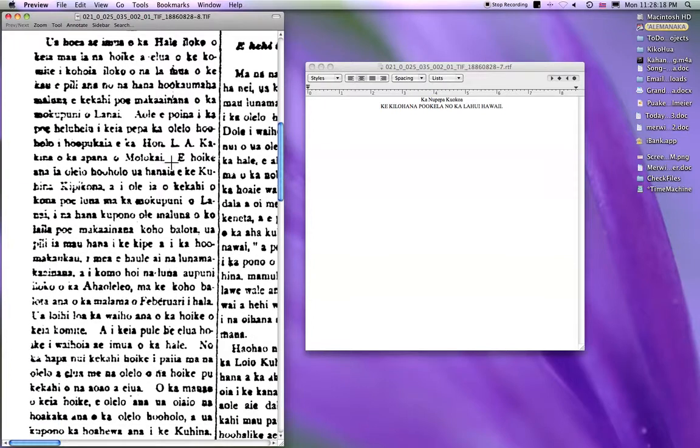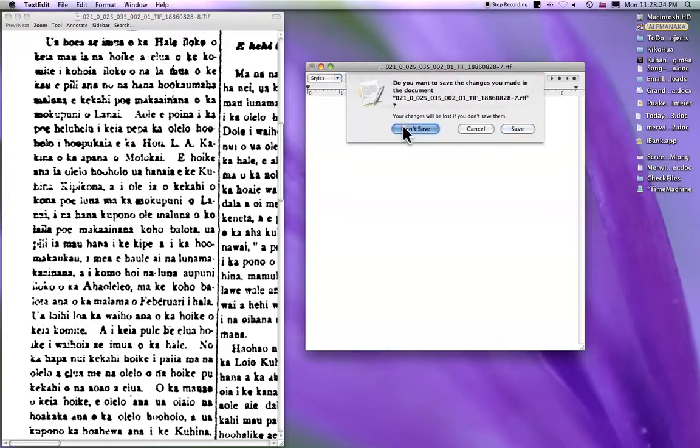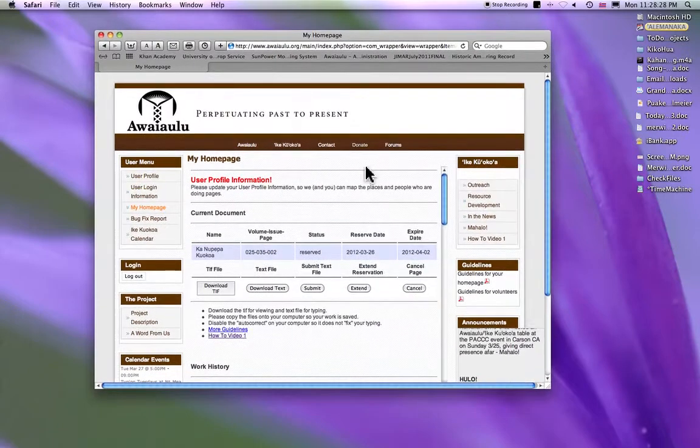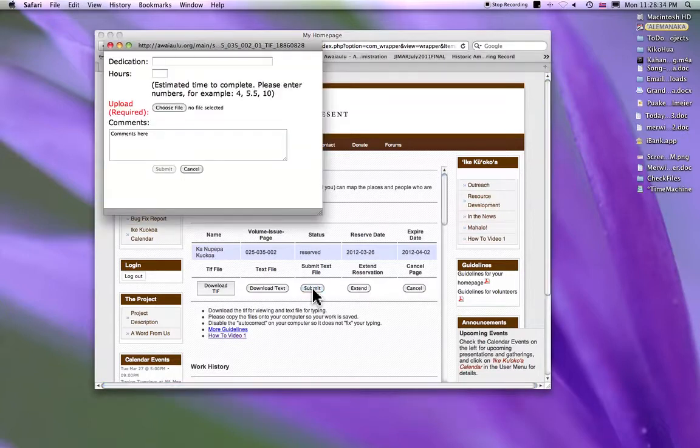So once this has been typed into the text file and you've completed your work, you log back on and submit. If you need more time, you can always extend the reservation. But when you submit, you've gone over and you have checked your work for accuracy and completeness.